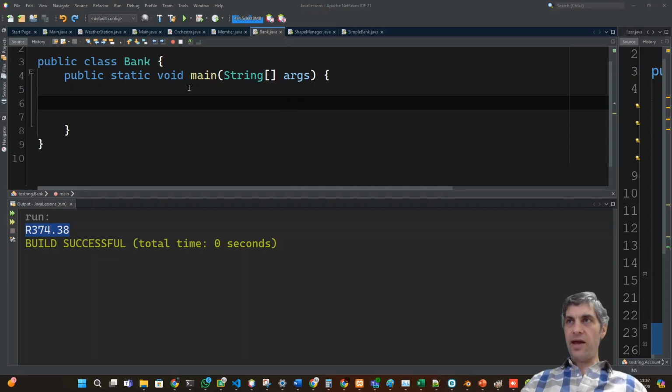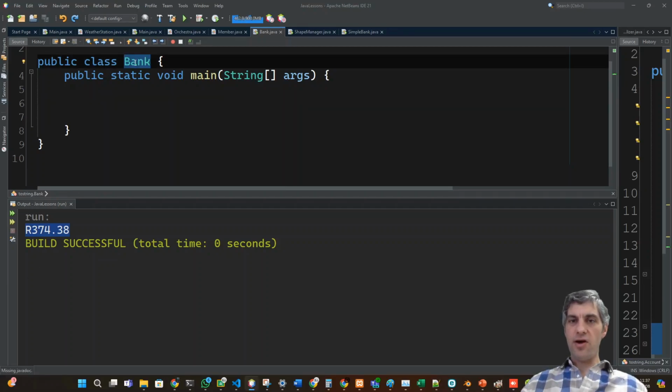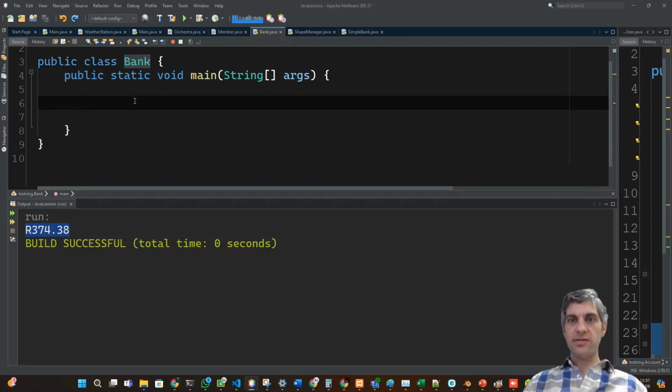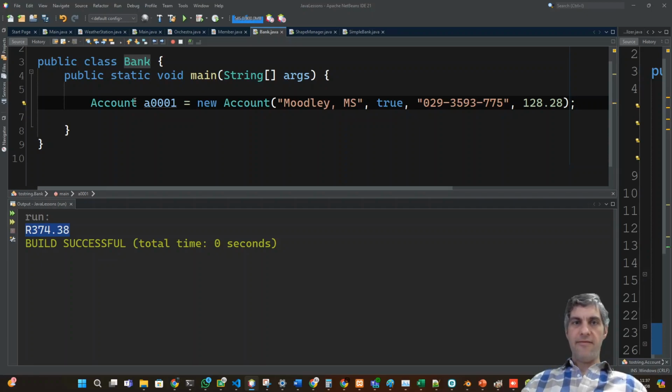Let's return to our bank. This time it's not a simple bank, it's a more advanced bank, and it contains more advanced information about their accounts. In other words, they're going to use the Account class to represent its accounts rather than the double primitive data type. Let's create an account. Here I've created an account which I've descriptively named AAA0001, and I've set up the account holder. It's a check account. I've given an account number and an opening balance.